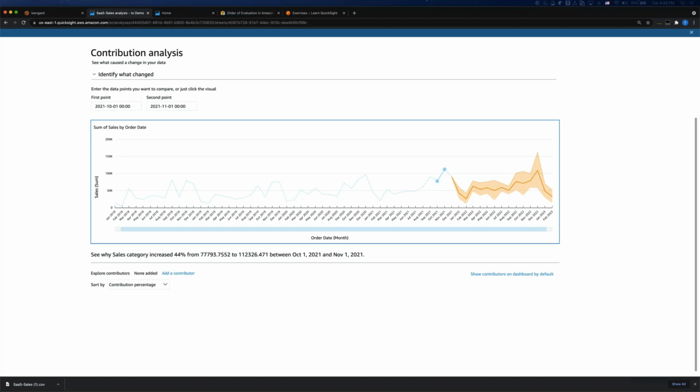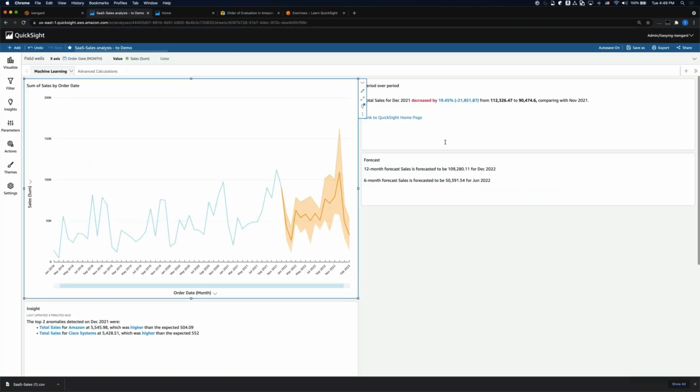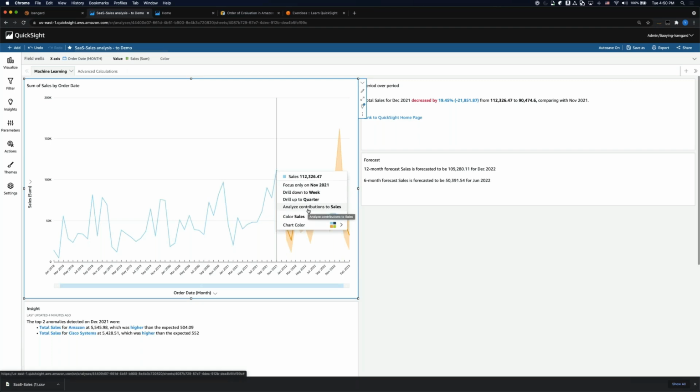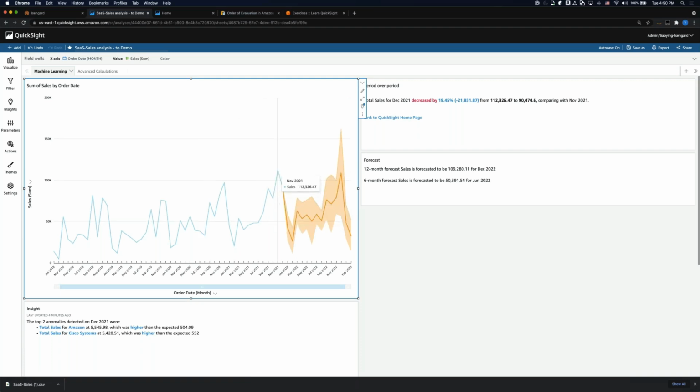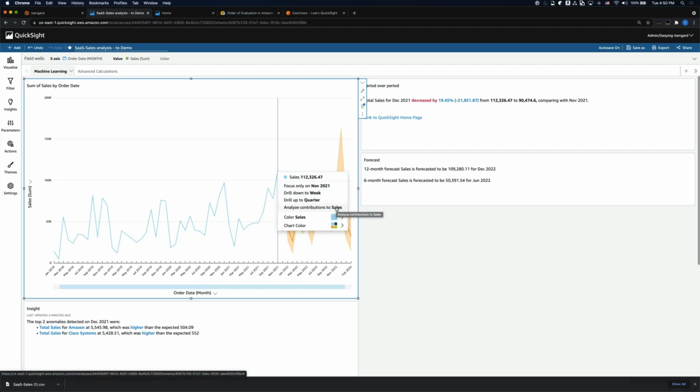All right, so let's talk about contribution analysis. Let me come back a little bit. QuickSight supports contribution analysis in two places. The first one is in some of the visuals, where you can click on the data points and get a menu that allows you to analyze contributions to the data points. Another one is, of course, anomaly detection, which we'll show later. Now let's look at our line chart. You can click on any of the data points on the line chart and select analyze contribution to sales.